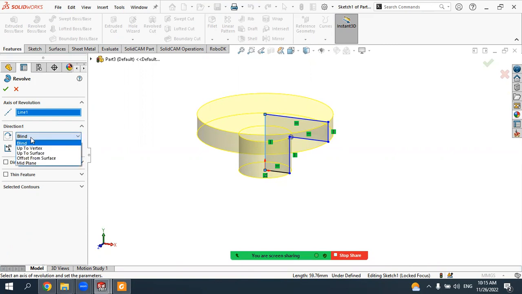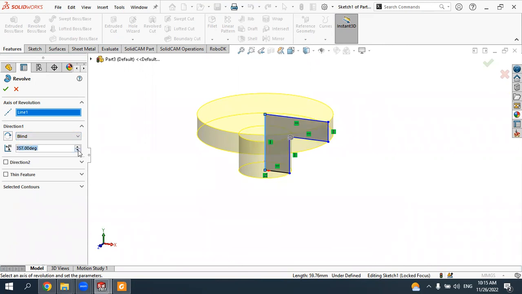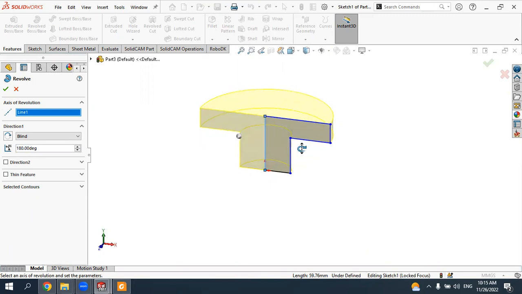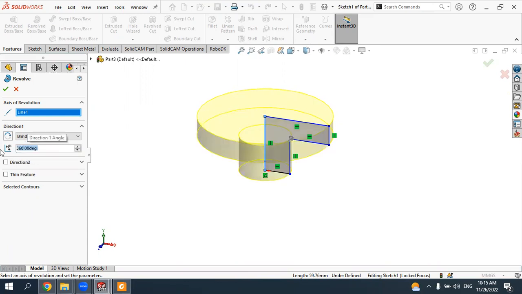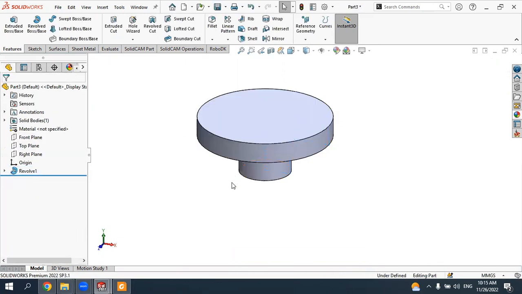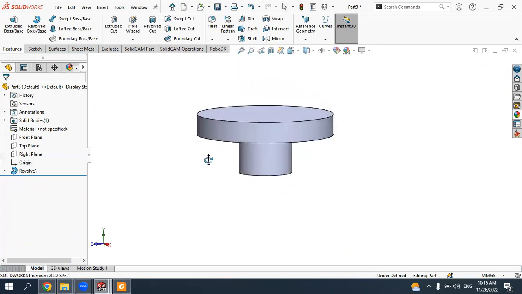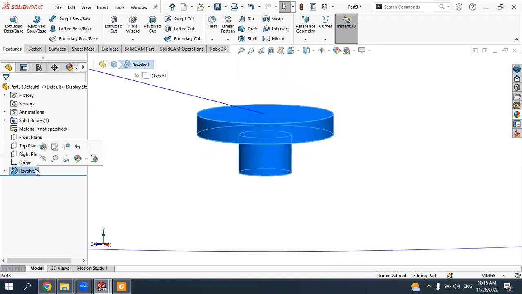So this is the plane. Again, you can define the revolve start and the end position. You can define it yourself, for example 180. So it will revolve at 180 degrees. Or you can make a full revolve. So this is the revolve. Okay, here we have created our revolve.